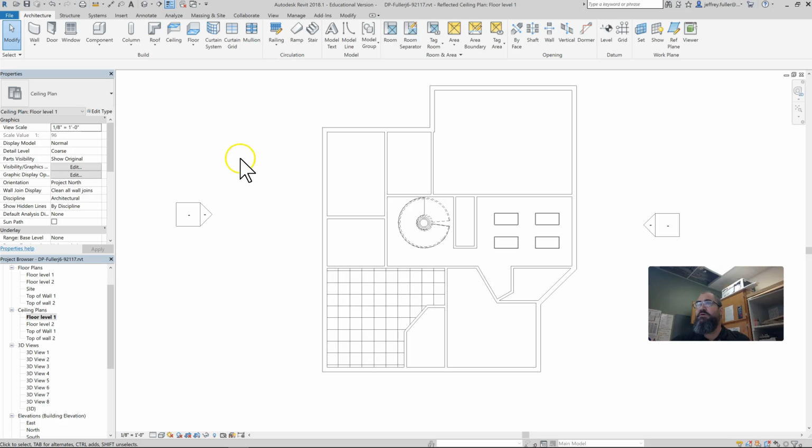All right, so now I'm in my drawing, and I've already got all my ceilings and stuff placed. Don't pay any attention to that one down there. I'm going to go back and redo that one. But I've already placed ceilings in all of my rooms. So now what I want to do is I want to place some ceiling cans.